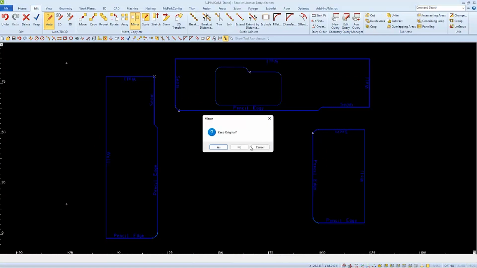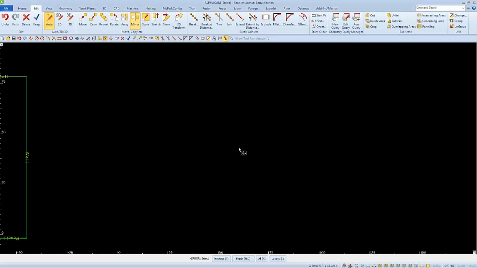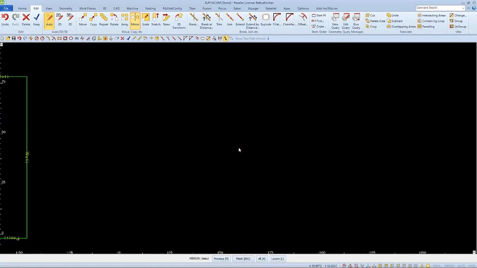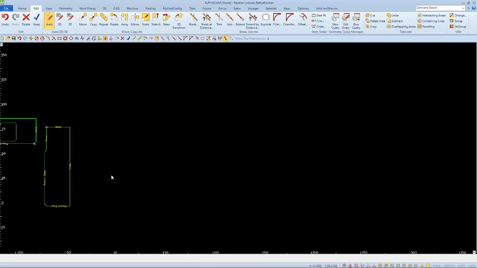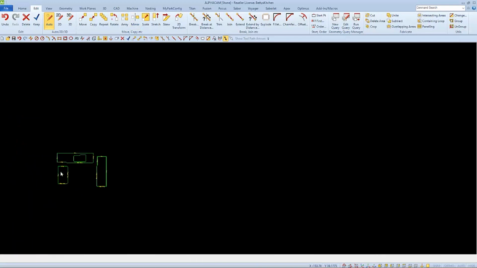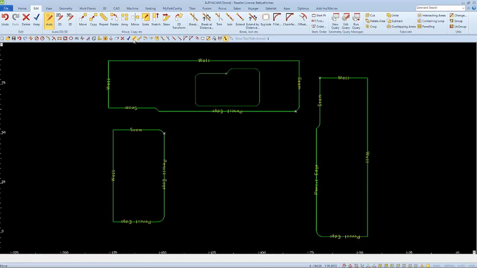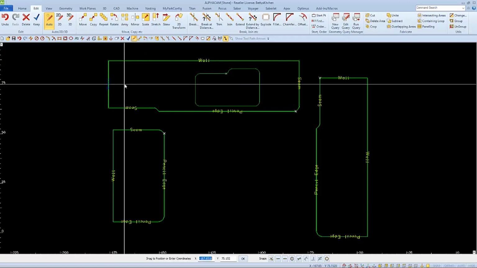Then we're asked if we'd like to keep the original geometries, to which we'll choose No. We only want the mirrored copies. I'll press my F3 key again to turn off ortho, and then right-click to finish mirror. Now we have all the mirrored copies that are to the left of the 0 location and are still all aligned. We can also fix all the labels if needed by choosing Move, selecting the text, and moving it back to the interior of the part.